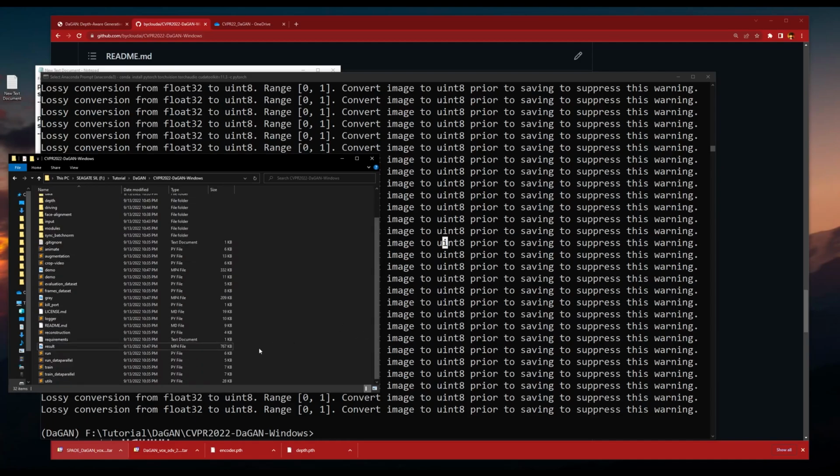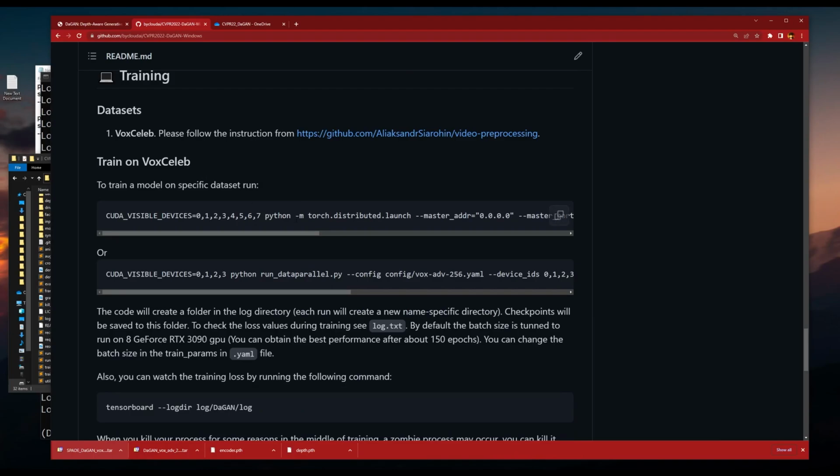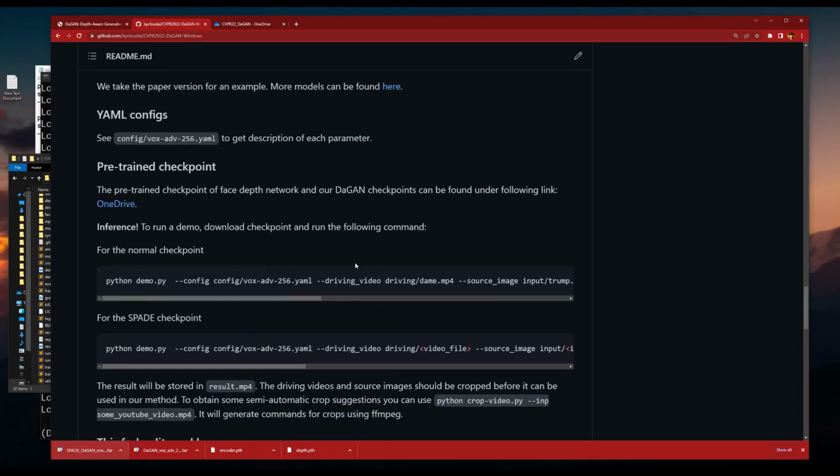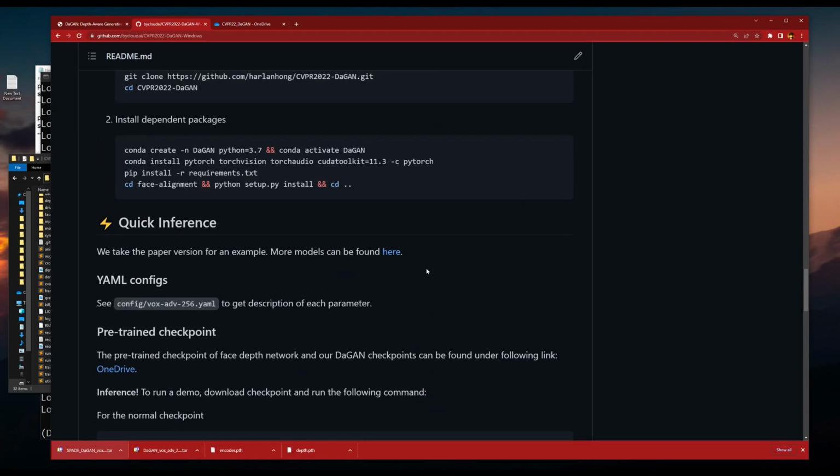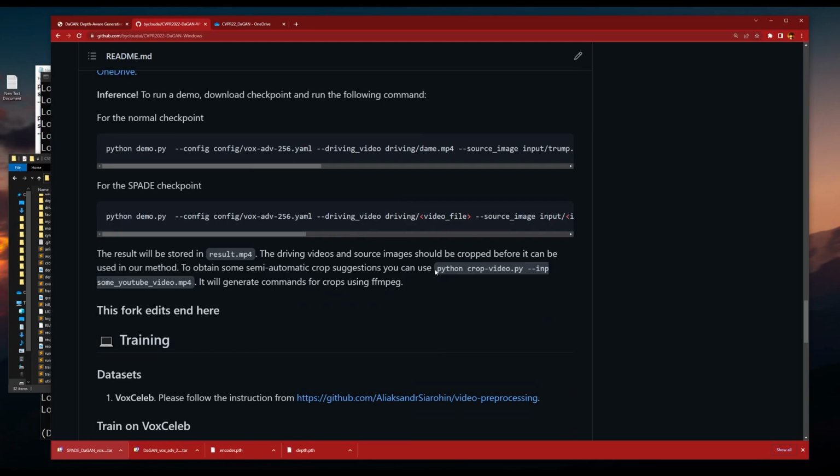I'm not going to go over how to train it since it's a lot more complicated than this, and most people probably don't need training since the pre-trained model is already okay. They did say that training a better depth model is possible, but if you want to train, you probably know how to do that.